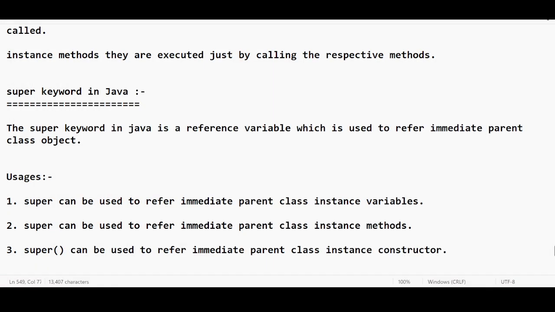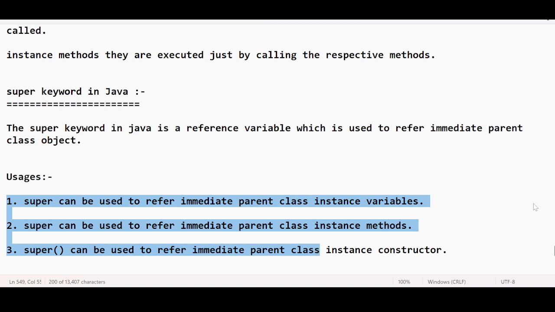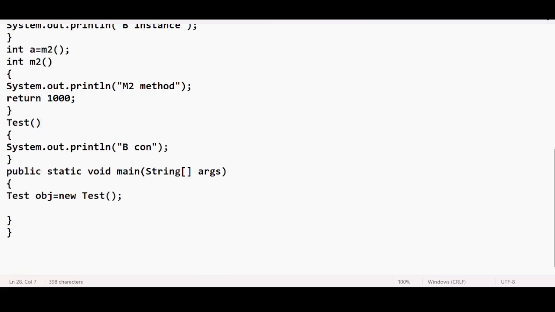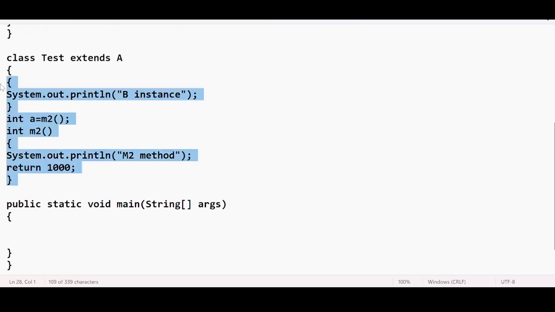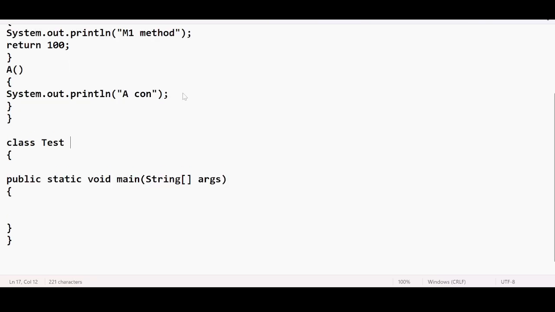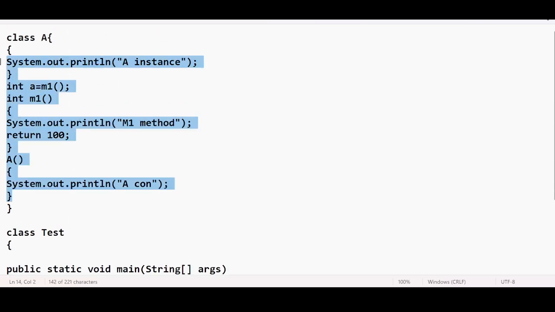I will give the justification for all these three points that I have just specified. In the notepad, I want to take a small class. Let us reduce this class into one piece. Let me remove this constructor also. We don't want all these things. Let the name of the class be Test.